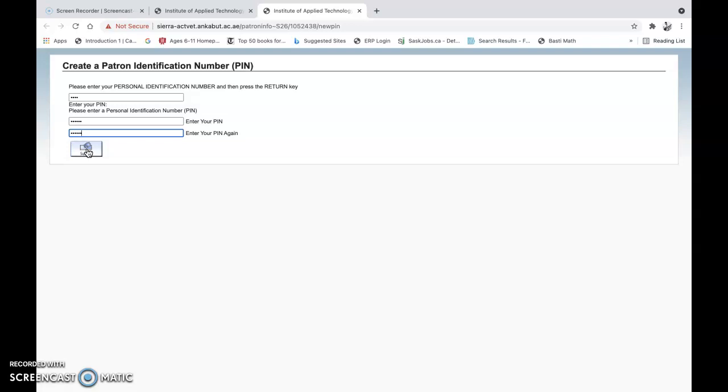And then click submit button. And then you will see a confirmation text here that your PIN has been modified.